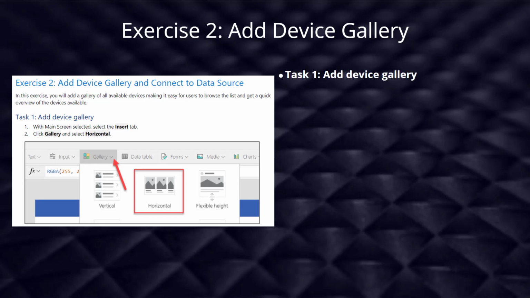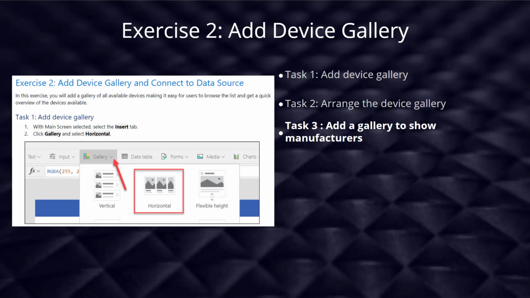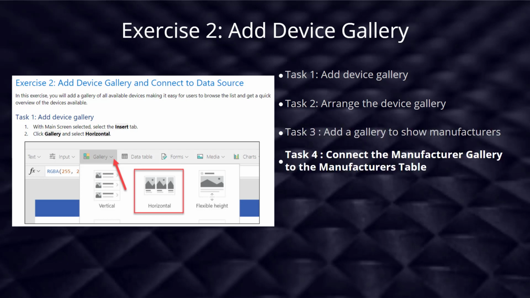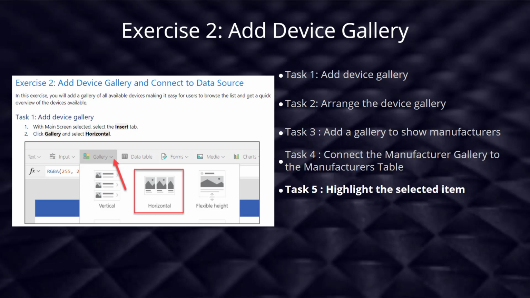So the first thing we're actually going to do is add a gallery. Now, a gallery is just a concept for a way of holding a series, a table of items. We're going to arrange it in a particular way. So we'll arrange the objects on there, and in fact the order of the objects that exist within the gallery. We're also going to add a gallery to show the manufacturers, and the purpose of that is so that we can filter things down. So that means that there'll be a relationship between the manufacturer's gallery and the device gallery. So that means those two will be connected together.